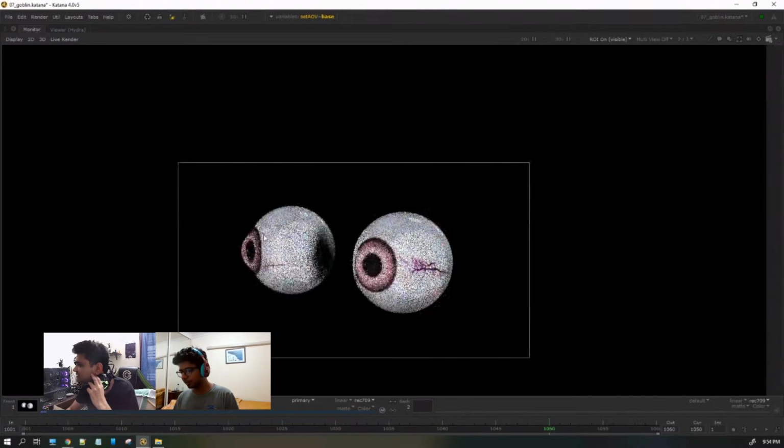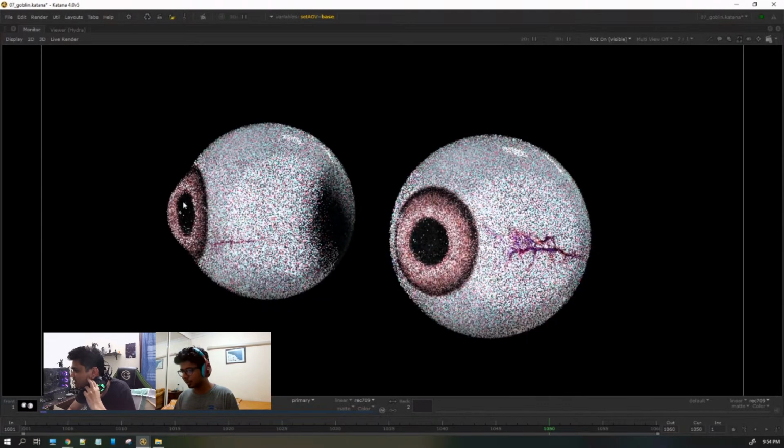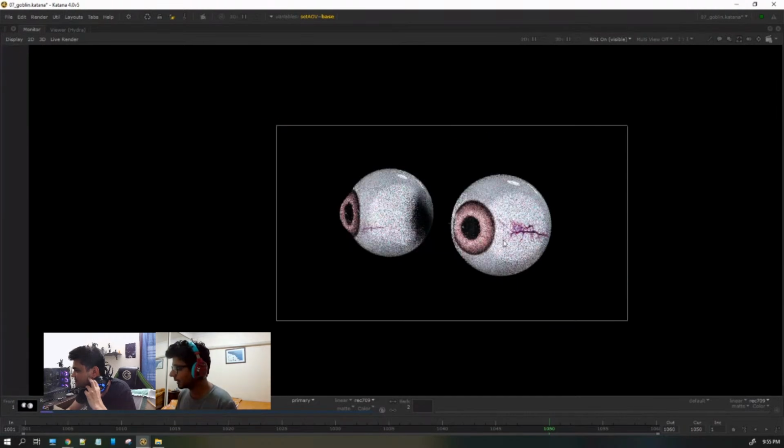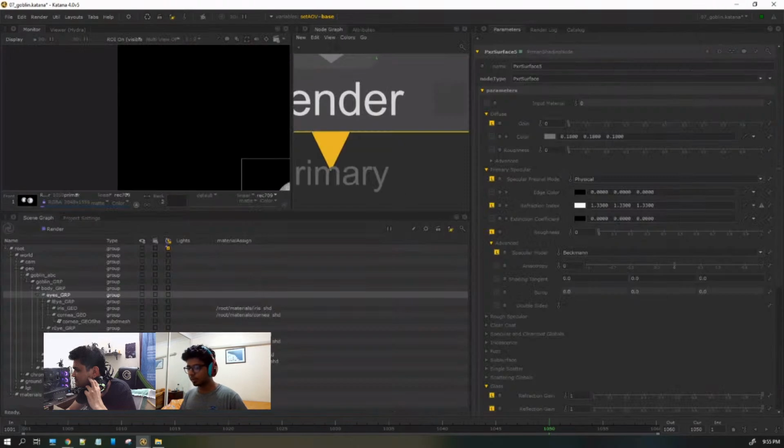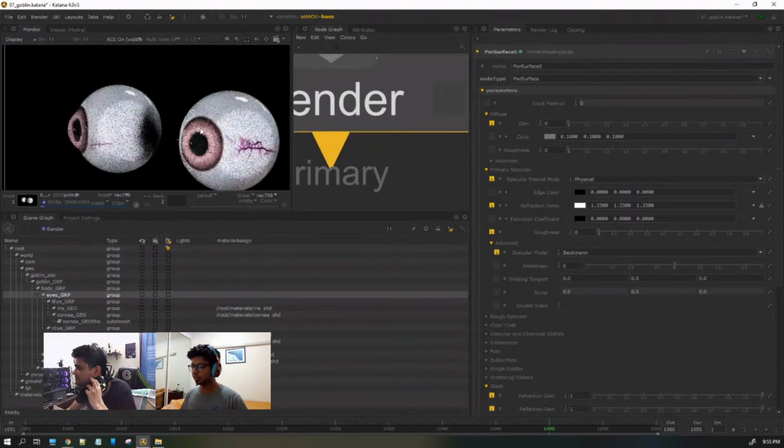It doesn't look flat with the rest of the model. It looks better. But yeah, that's what I've got so far. That's what I've gotten up to.